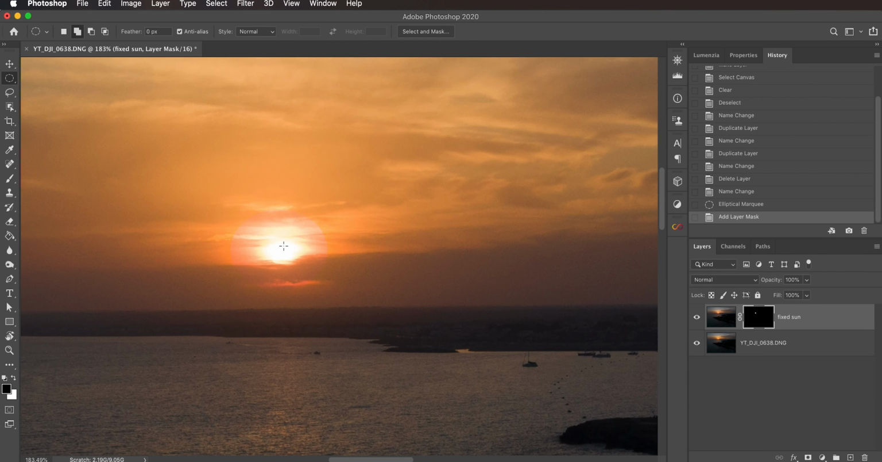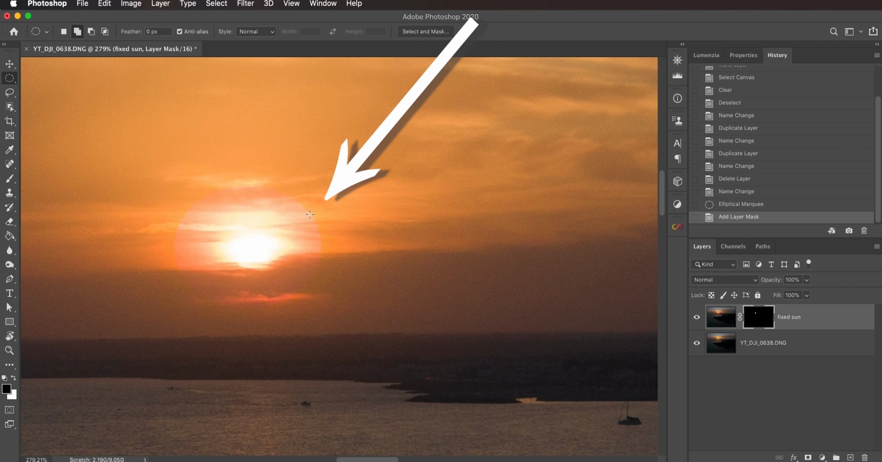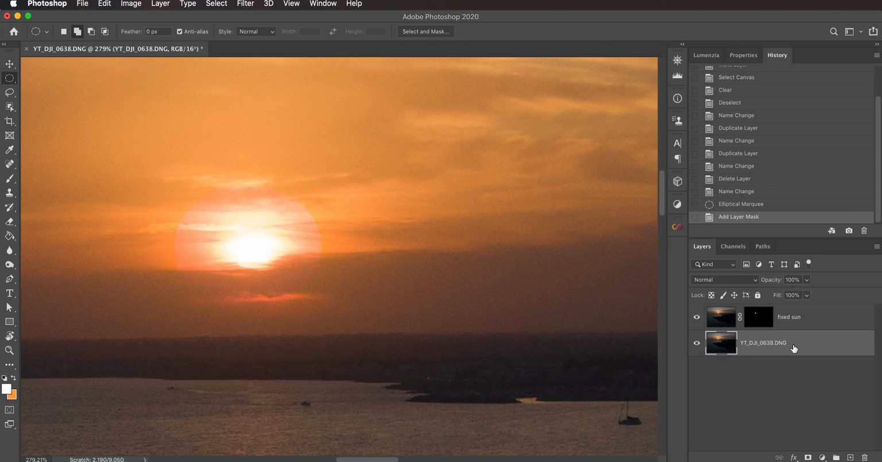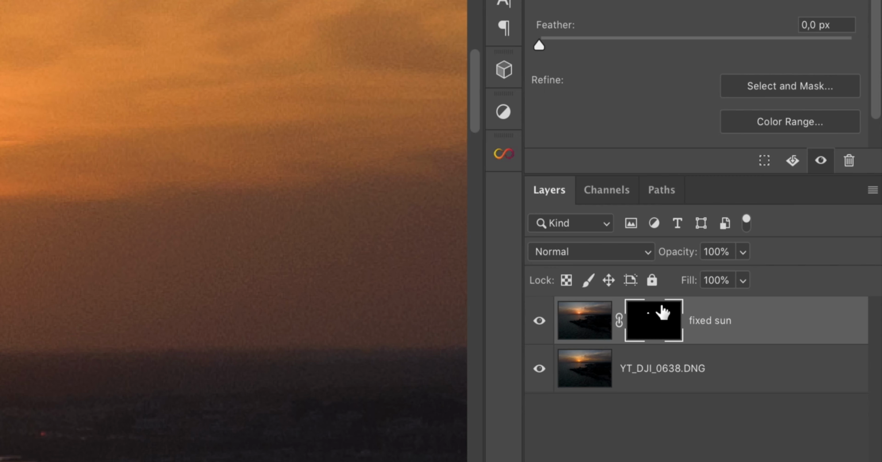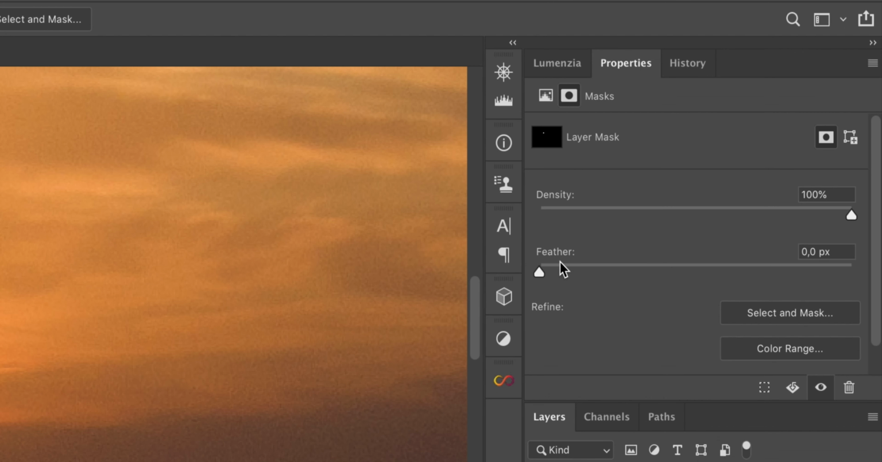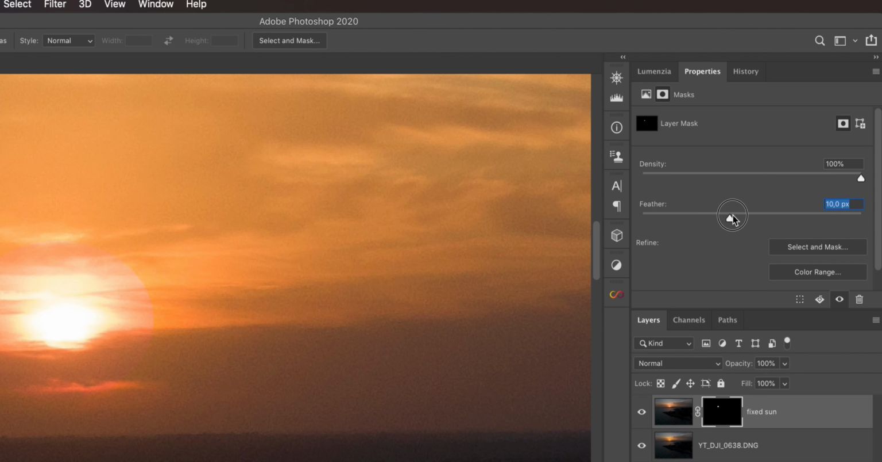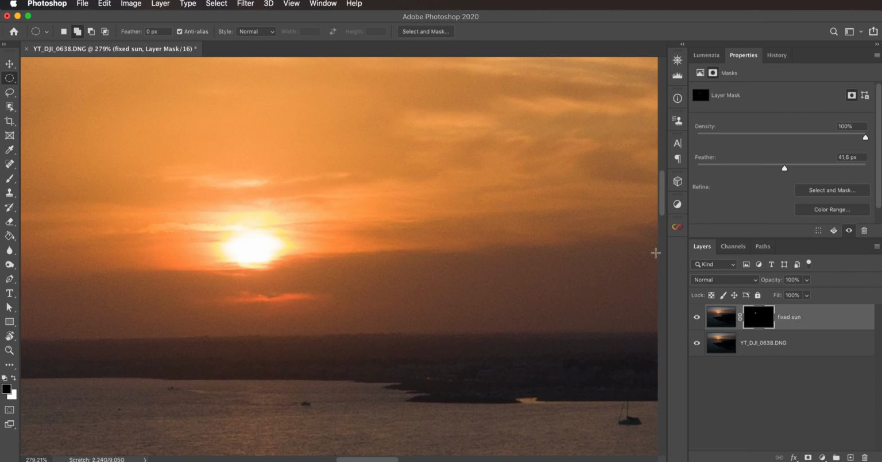If we zoom in even more, we can see that there is a harsh edge here. And in order to smoothen it out so that this layer is blending nicely with the underlying layer, we need to select the mask, actually double click on it. This will open the properties window, and then you can slide the feather slider to the right in order to feather this mask. And you can see that this blends in really nice.